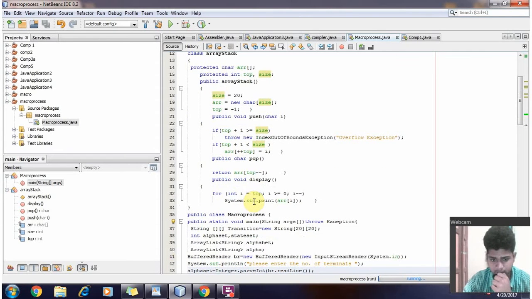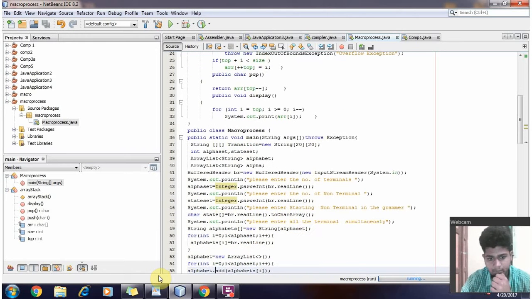The next one is pop. In this pop function I am returning top minus. Push is to include an element in the stack. Pop is to pop out the topmost element in the stack. So if you have 3 and 4, then 4 will be popped out, because it is the topmost element. Then I am getting into the main function.